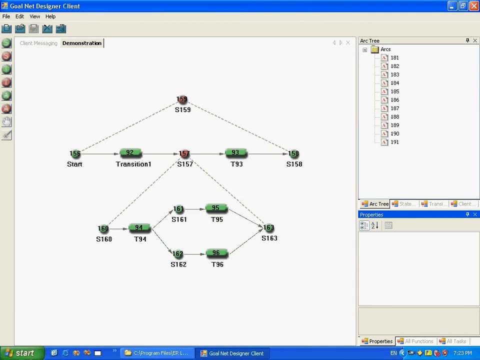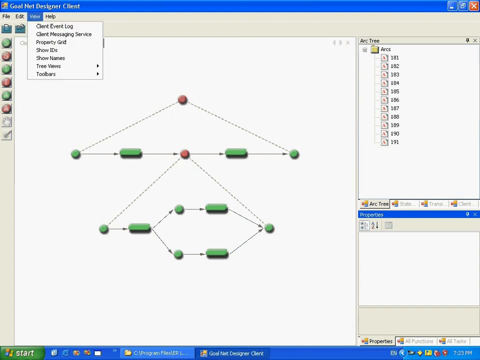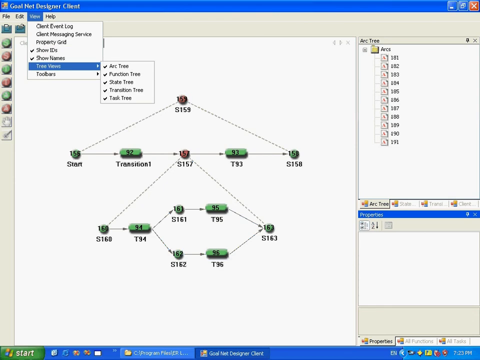We can view the design in different manners. For example, we can choose to hide the IDs of the states, or we can choose to hide both the IDs and the names, just leave the shapes untouched. The tree views on this side and the toolbars are also able to be hidden or to be shown.